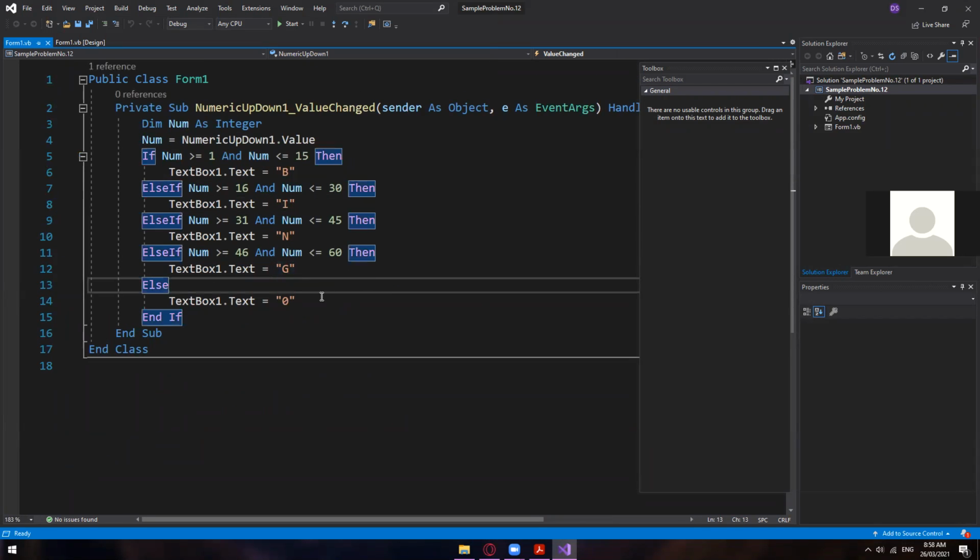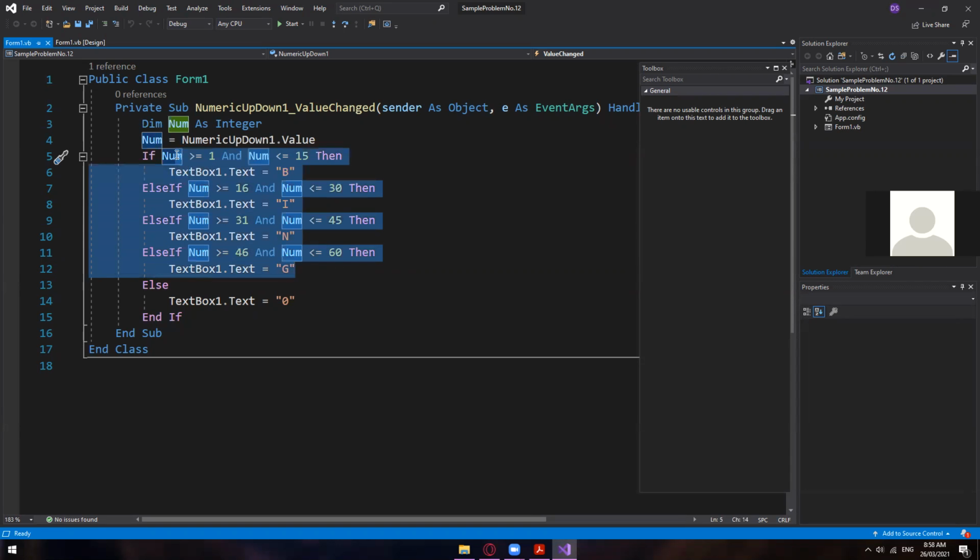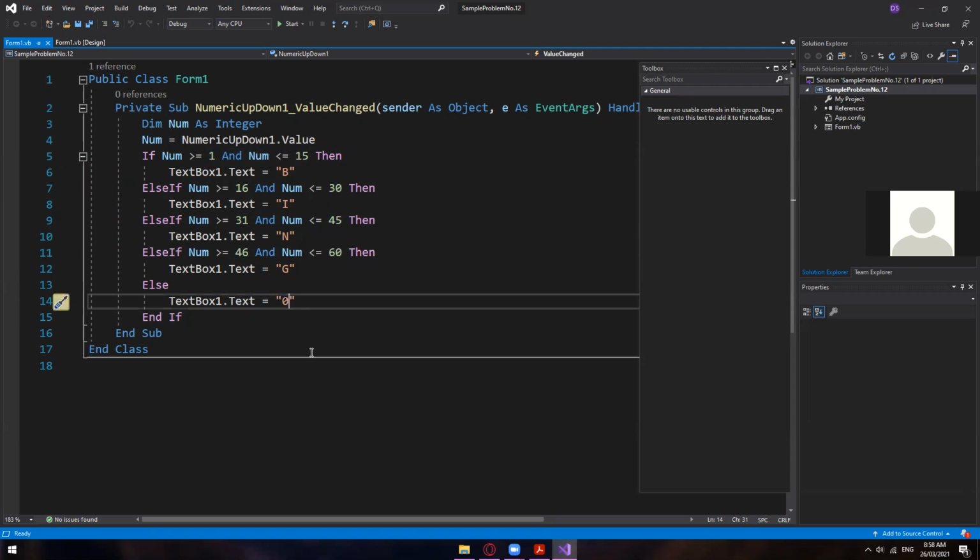All right, so right here, 1 to 15 is letter B, 16 to 30 is letter I, 31 to 45 is N, 46 to 60 is G, and if none of those were true, it will always fall on O. Okay, this one is actually O, not 0. Right.